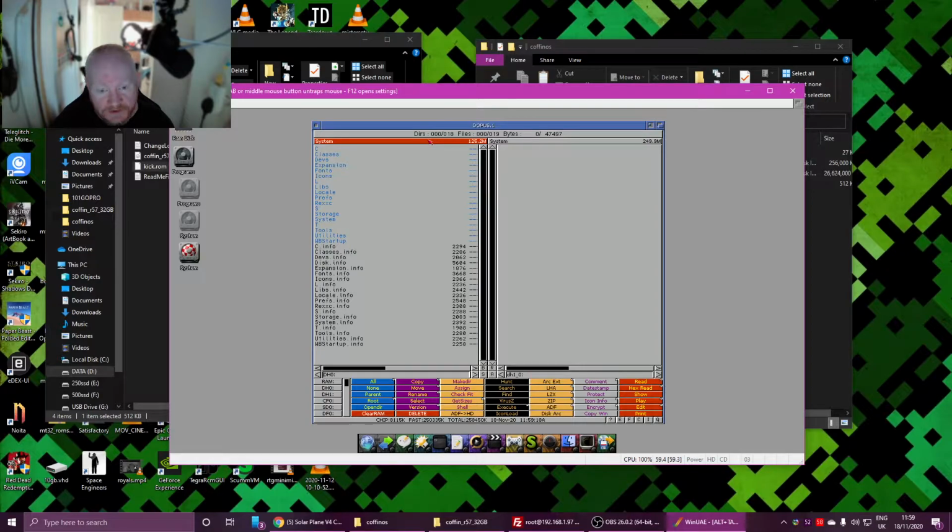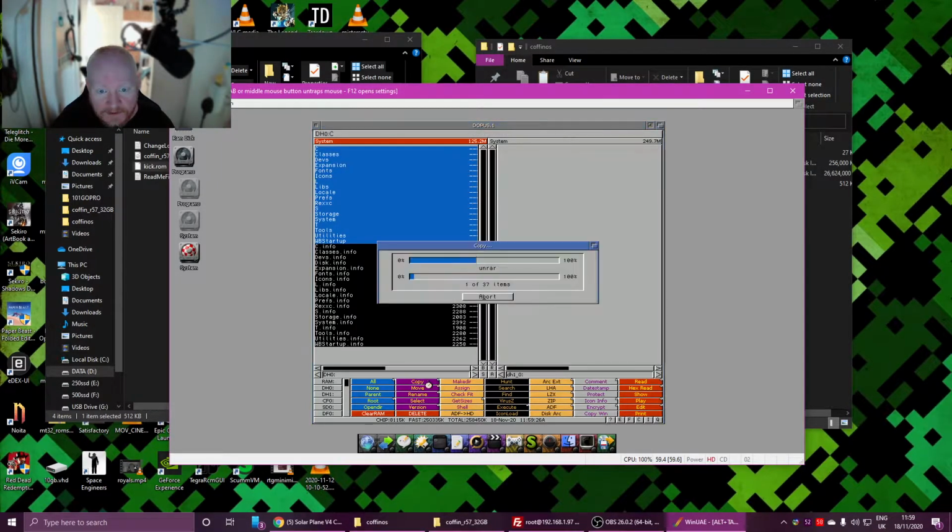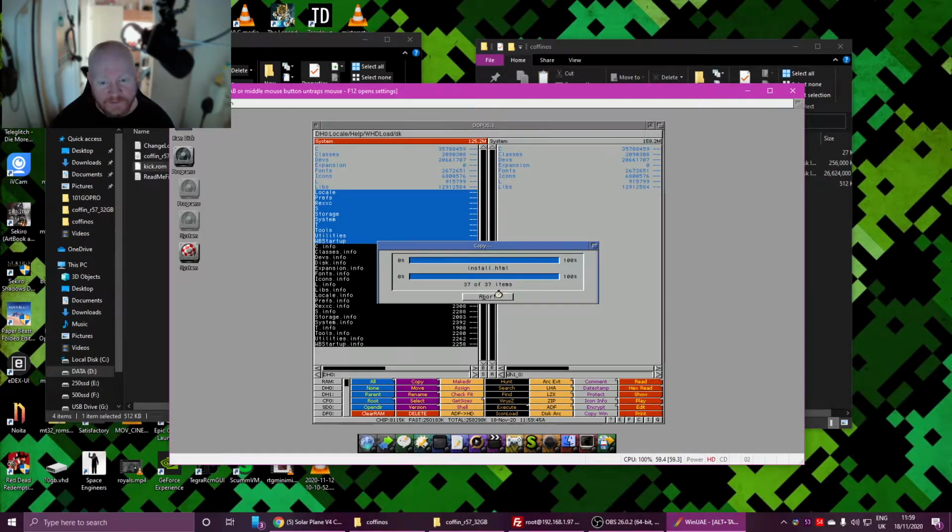So if we go back, we need to select this one, system, 125 megabytes. And then we want to select all. And then we select copy. Shouldn't take particularly long on this one. This is the reason why we've maxed the CPU on the UAE, because if you try to do this in real time, it would take forever. And with that in mind, it's still going to take a very long time.